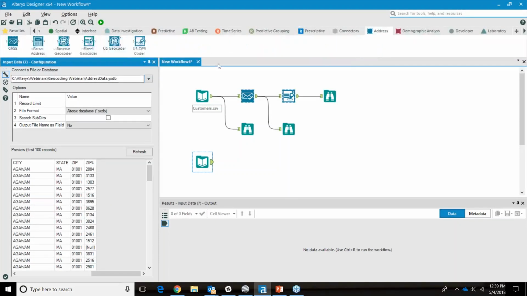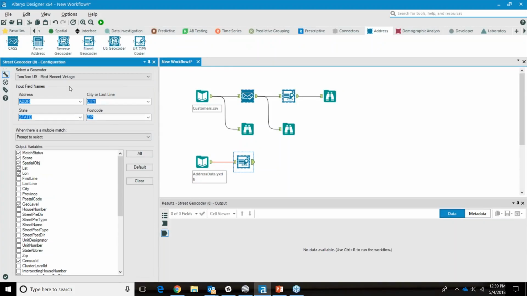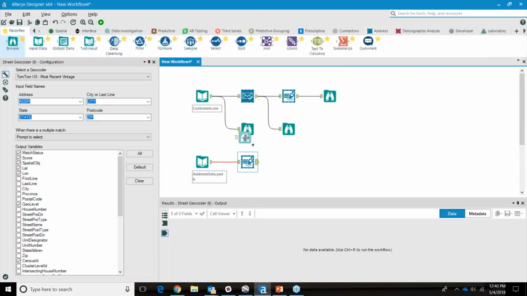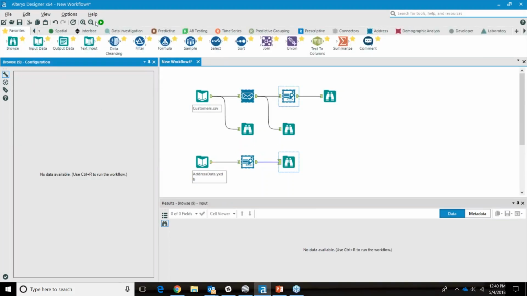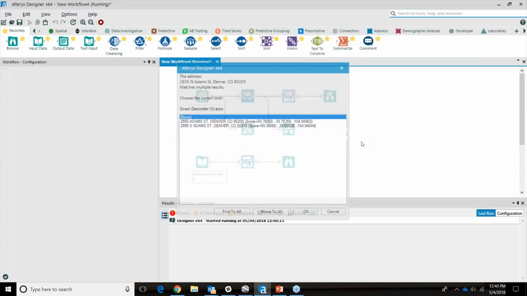So as before, we're going to bring in a street geocoder. And this one, we're not going to clean or standardize with CAS. We've done that earlier. So we're just going to simply geocode the data here. It's defaulting to my input field names, address, city, state, and zip. And then I'm going to add a browse tool and click run. So you can see the data.